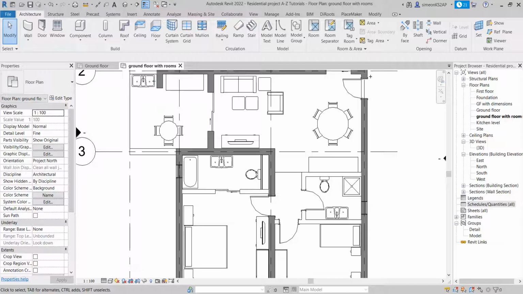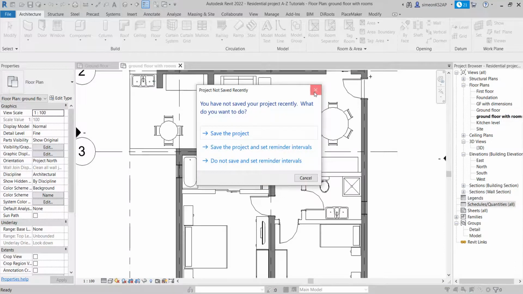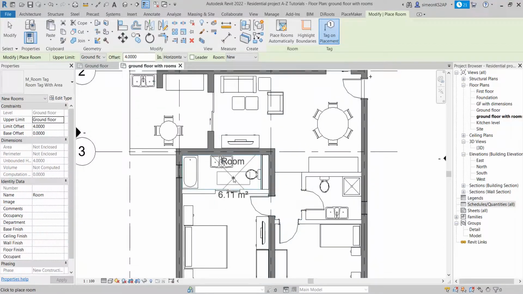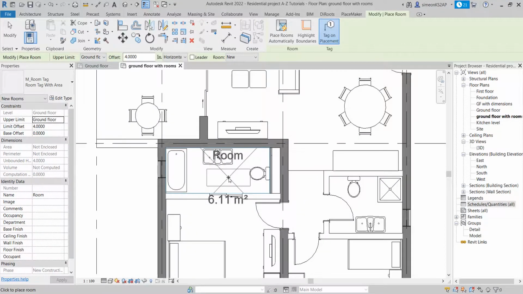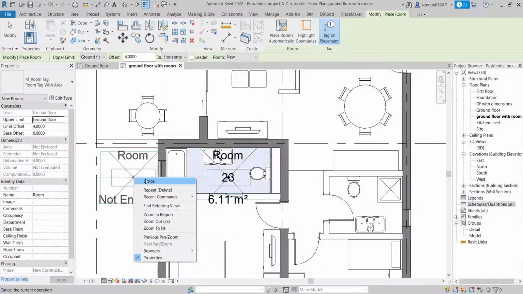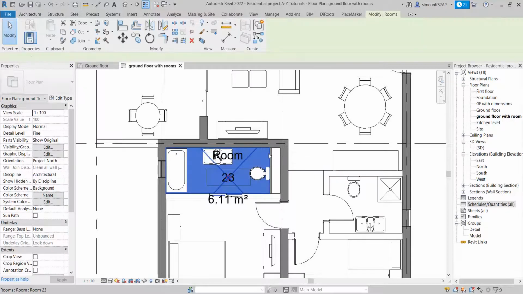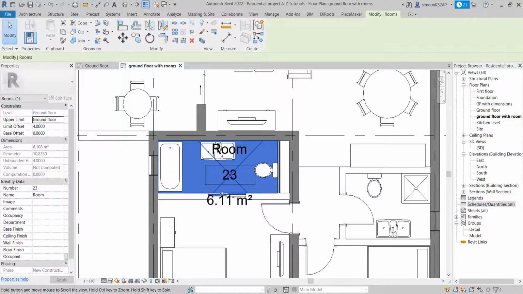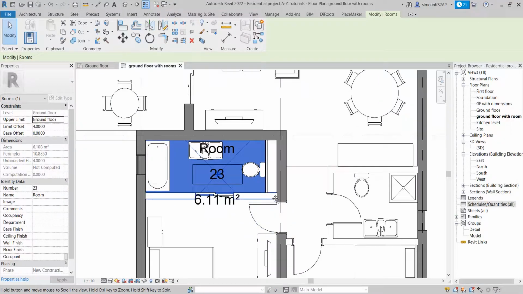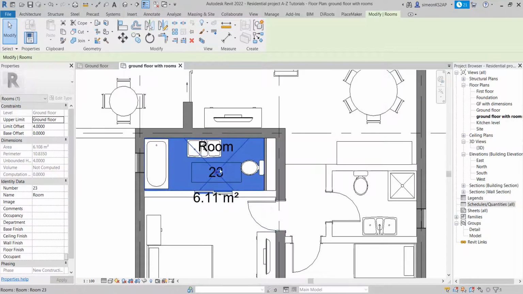Let's now look at the room bounding option. Let's go to room. I will not save the project for now and place a room here. When you select this room, you can always use Tab to switch between elements. Click. You can see that here on this bathroom, the room covered only this area excluding this technical room.